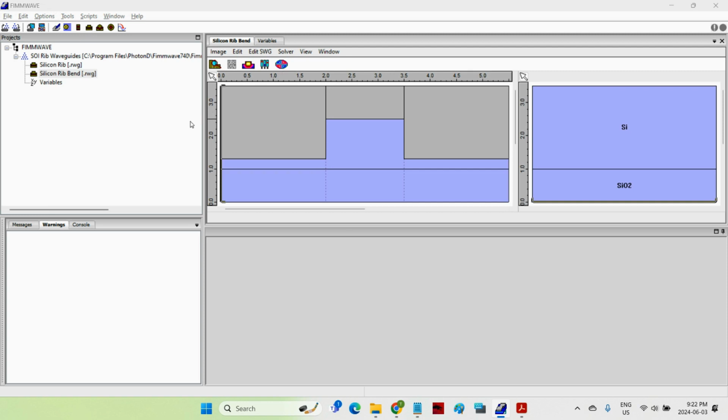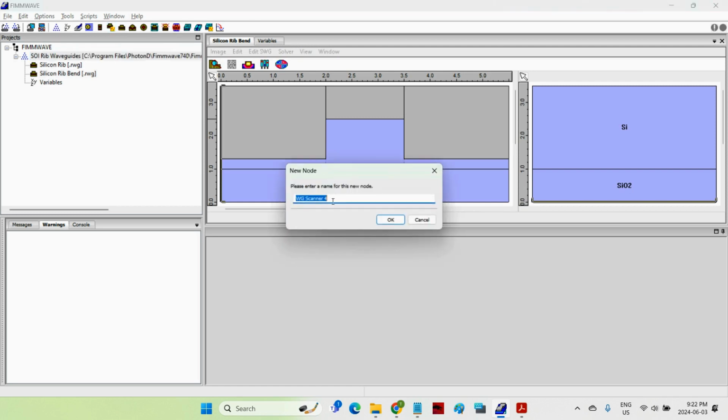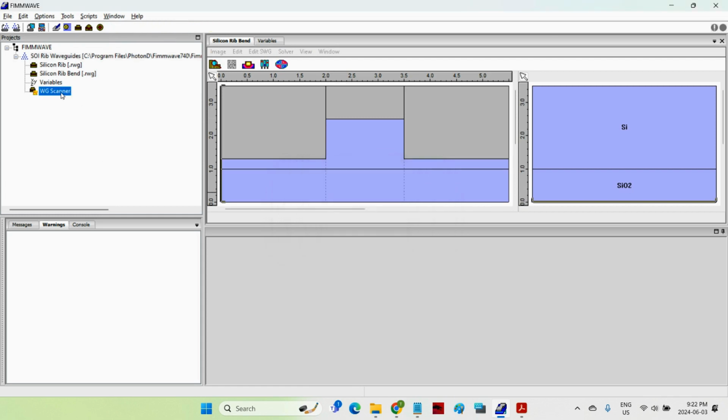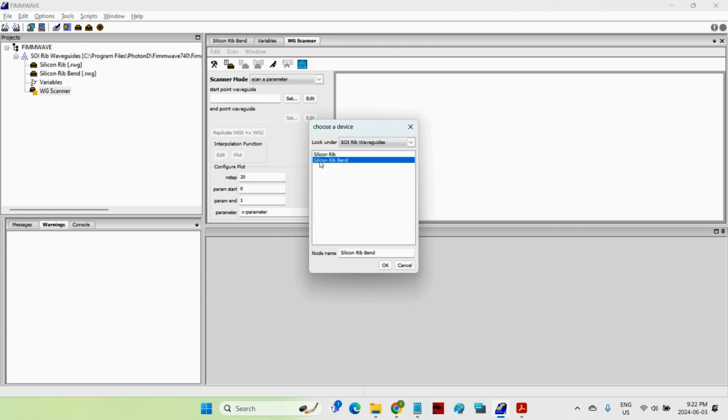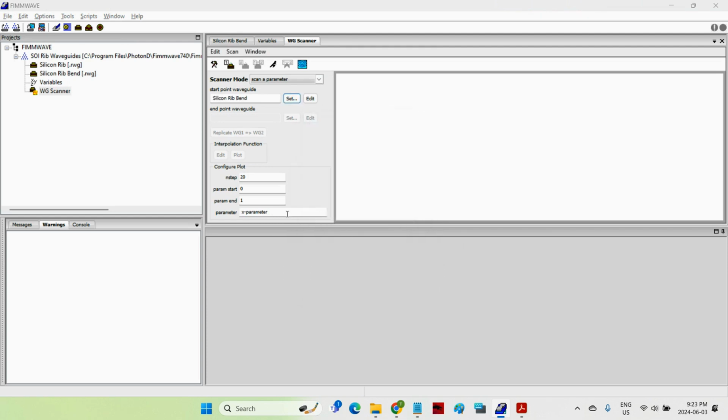And the way that we can quickly answer that question is by adding a waveguide scanner, so a WG scanner tool, to the model. And we're going to scan this waveguide, which is silicon rib bend. And we're going to scan the radius parameter. And we're going to scan it between 25, which is where we're at now, down to, let's say, 10 microns radius. And we'll do 16 steps, so we get 1 micron per step. And then to start the scan, from the top menu, Scan, Start.